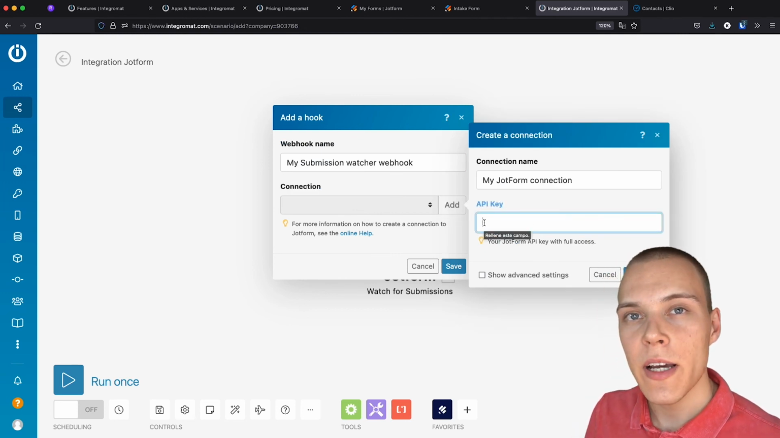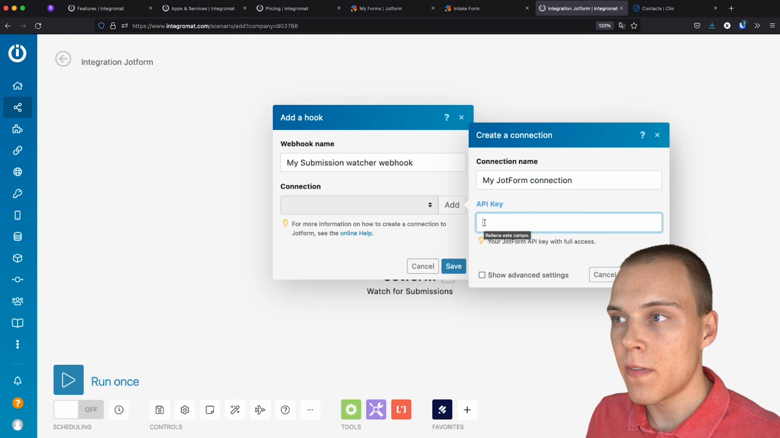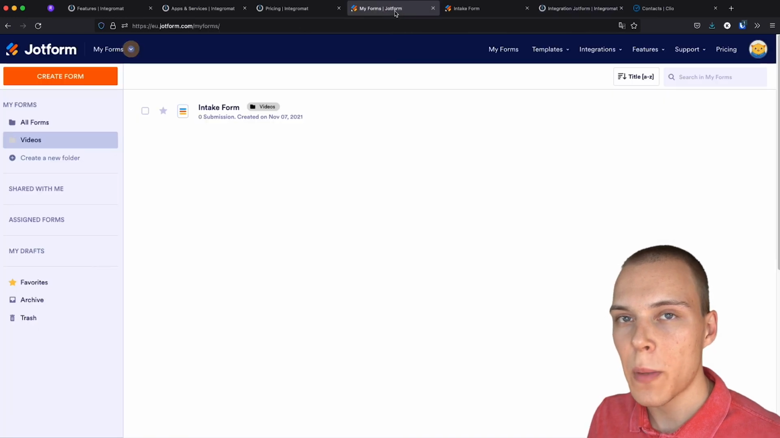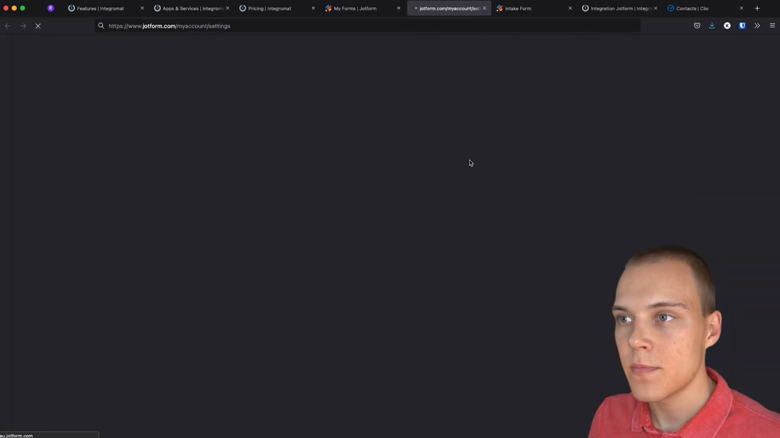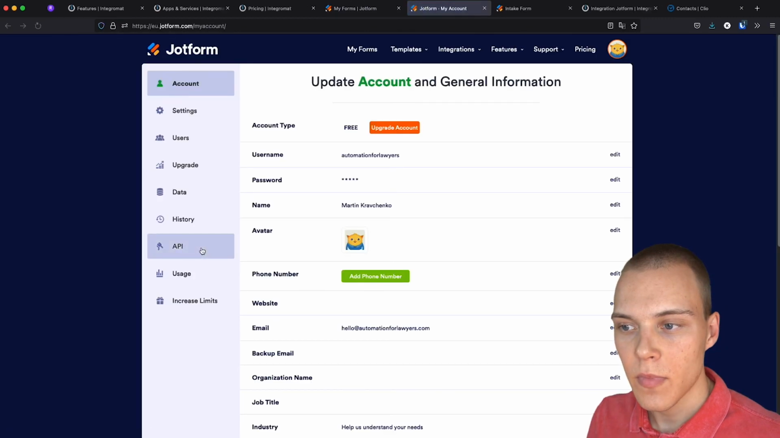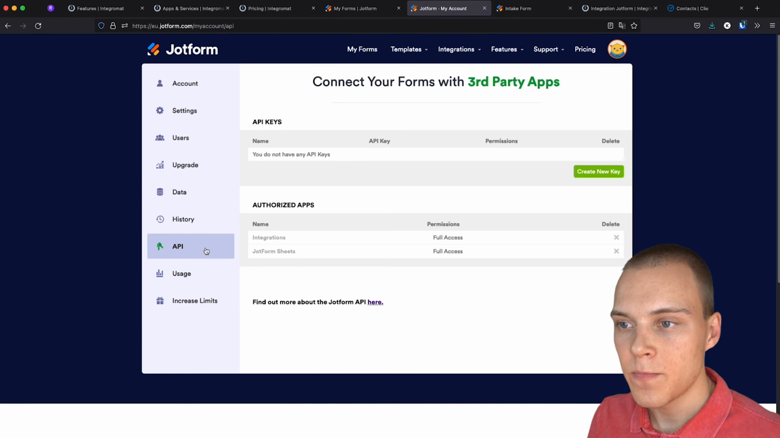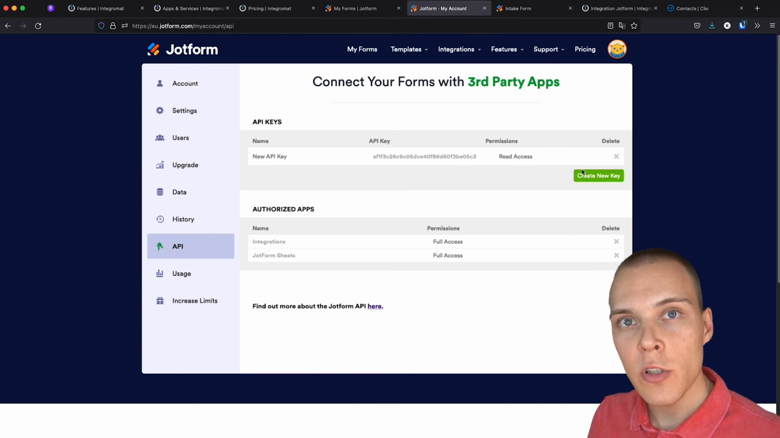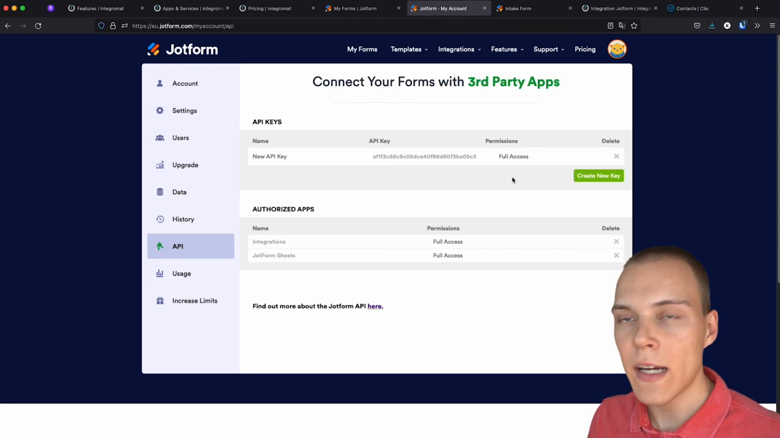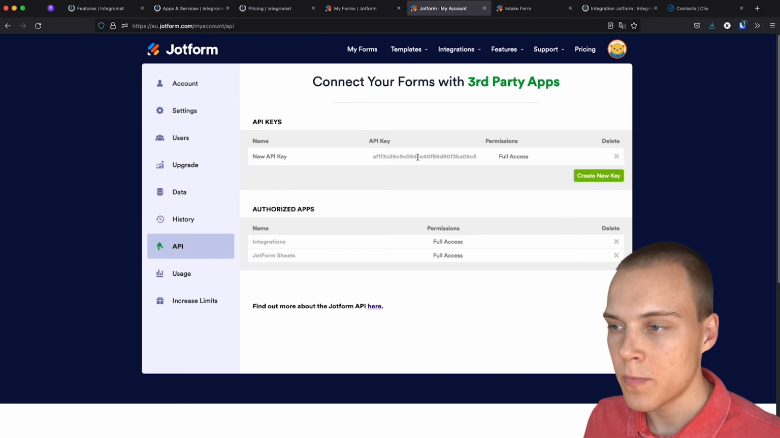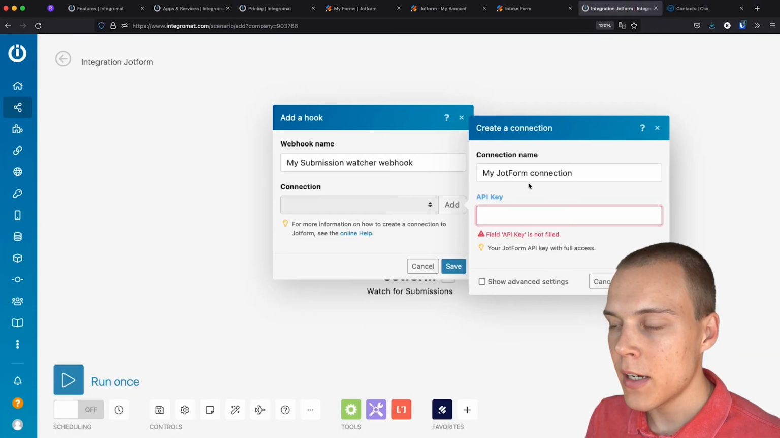In here, we'll need to add the API key, which you can find by heading over to the JotForm website, Settings, API, and here create a new key. It is important to mention that you need to change the permissions from read access to full access. Otherwise, the Integromat integration will not work. Let's copy the API key and paste it over here.